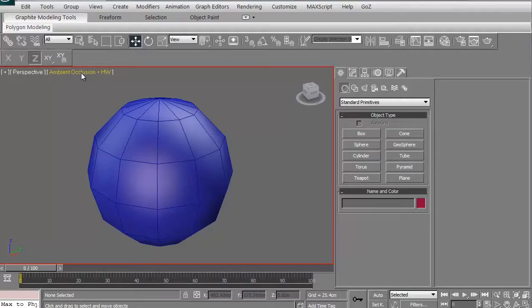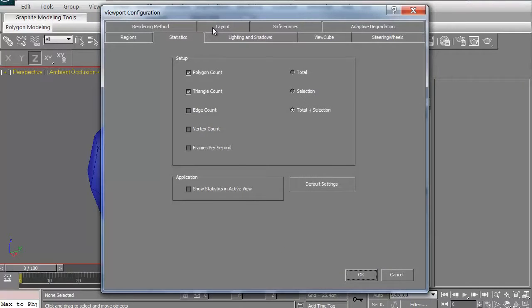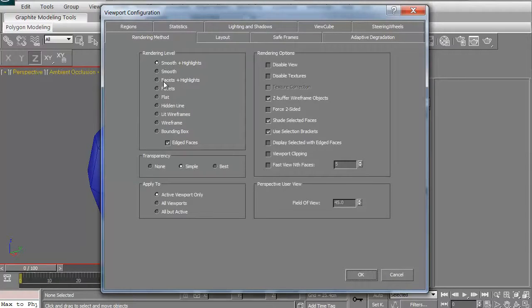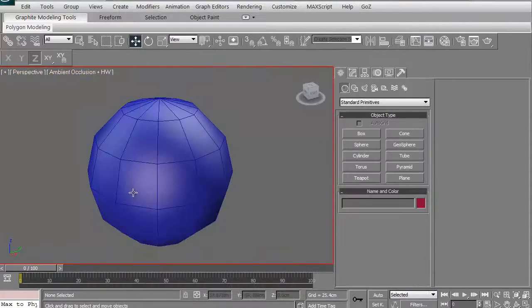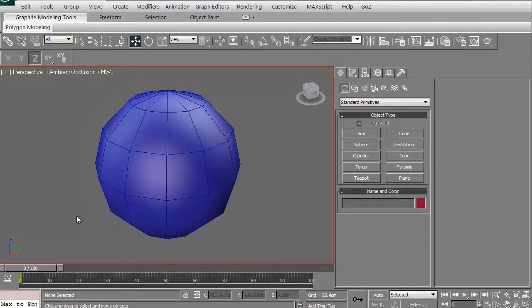Right now you have the ambient occlusion with the hardware shading on, and in our perspective, you can change a lot of stuff with this. You can change not only your layout, you can change the statistics, but you can change what sort of rendering you want shown. Like, do you want a bounding box around your model? Do you want the wireframe? You want it flat? You want it faceted? You want highlights? Rendering options, you can disable textures. There's a whole bunch of things within this that you can play with to make your particular default. But that's just a very, very quick introduction into the UI in 3D Studio Max and what you can do with it.